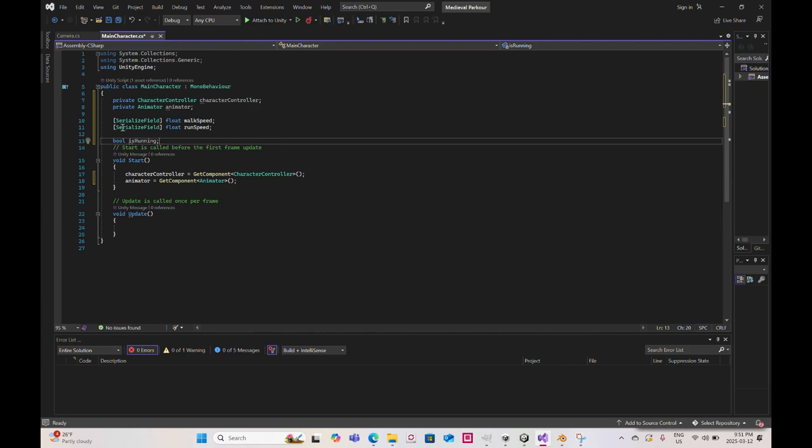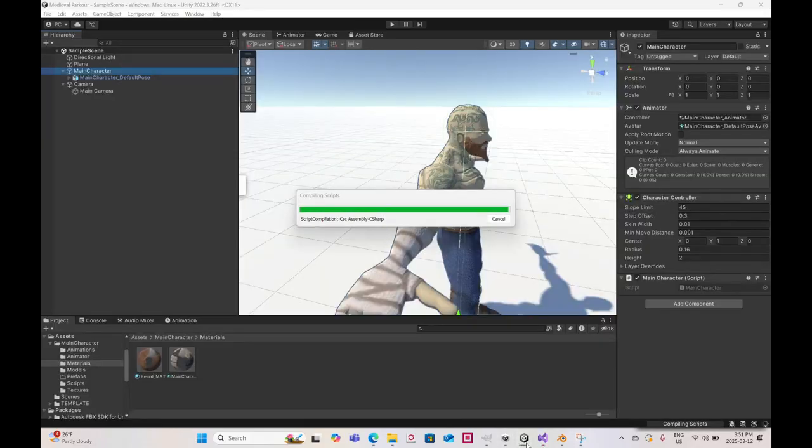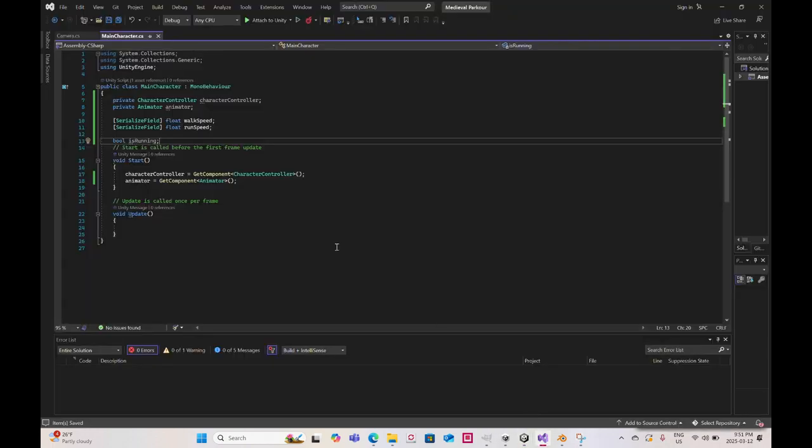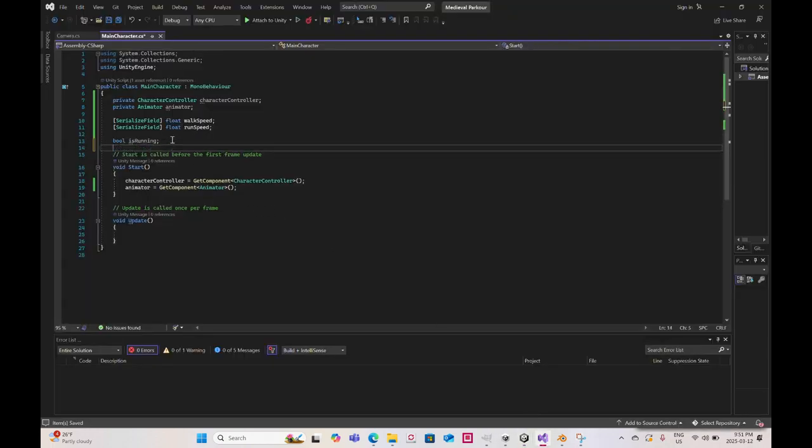So basically what this line does, SerializeField, is if I compile it, go back in, I'm just going to wait for it to compile. That SerializeField under the script creates these fields where I can adjust the values. So that's what that is. And for the boolean, you don't necessarily have to specify private or public. You can just put bool is running.